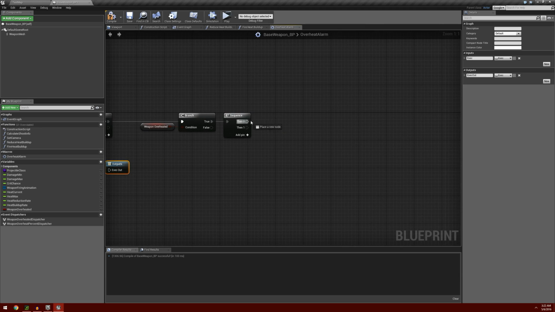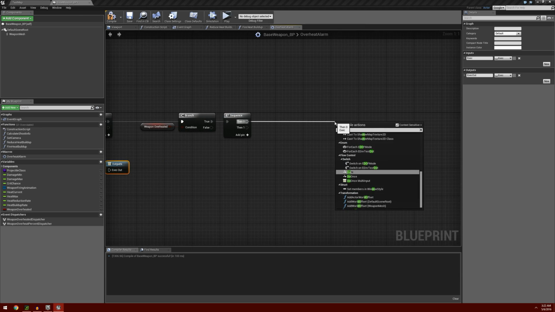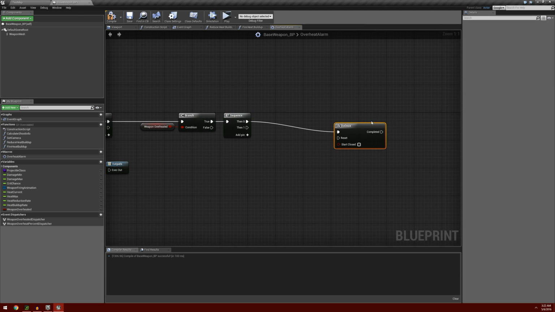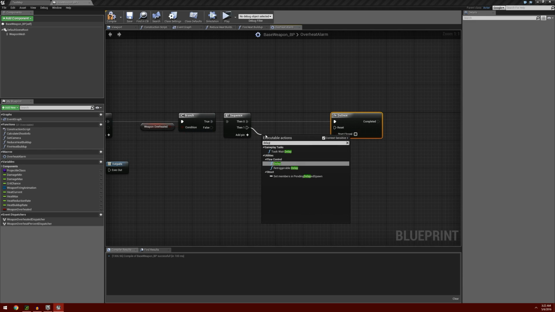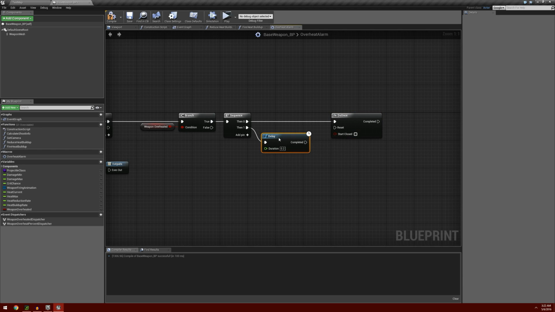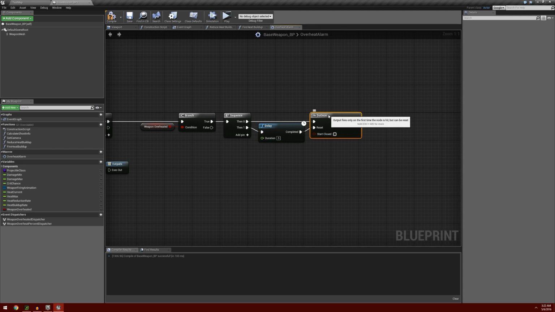And from the then 0, I'm going to drag out and we're going to search for a do once. And then from our then 1 pin, we're going to drag out and search for a delay. And I'm going to set the duration to 0.5 and connect the completed to the reset on our do once.